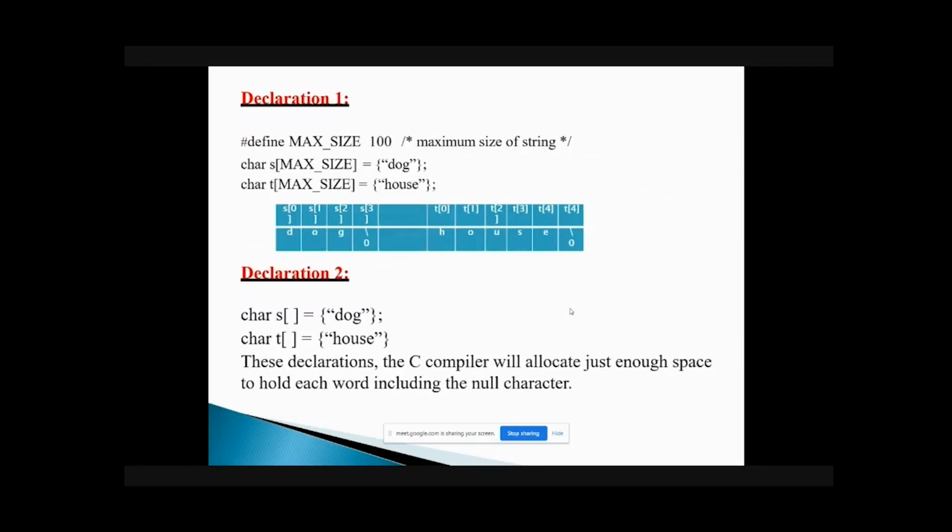Now, these are a few examples of how strings are declared. Here I'm talking with respect to the C language. In the first example, I define MAX_SIZE 100. Here we are using a symbolic constant called MAX_SIZE, whose value is fixed, which will always be 100. Now when I say char s[MAX_SIZE], so s[100], your MAX_SIZE takes the constant value, which is 100. That means you are reserving memory for 100 characters.